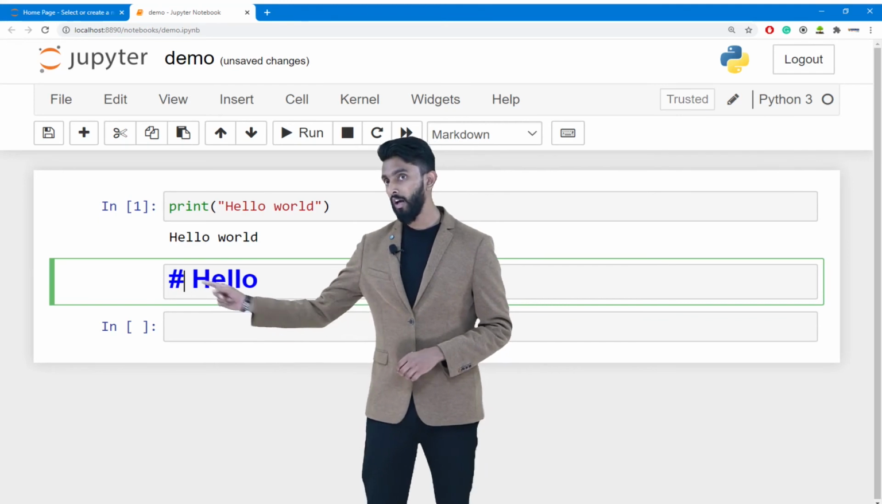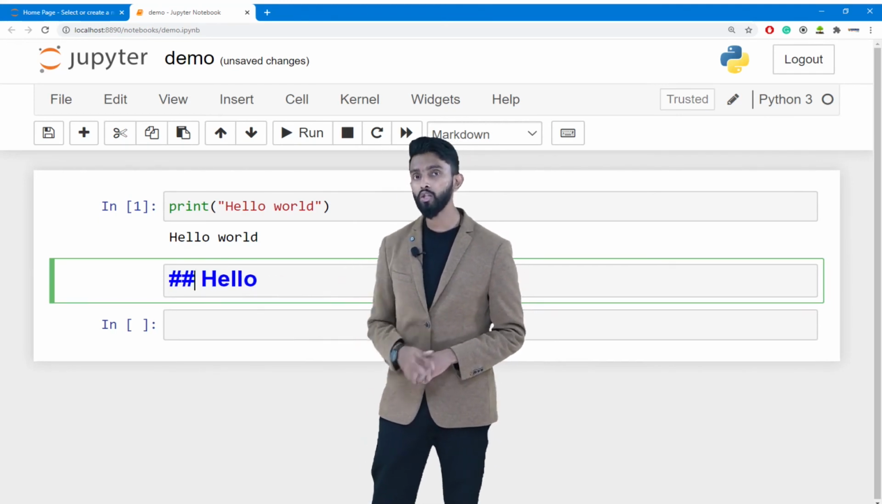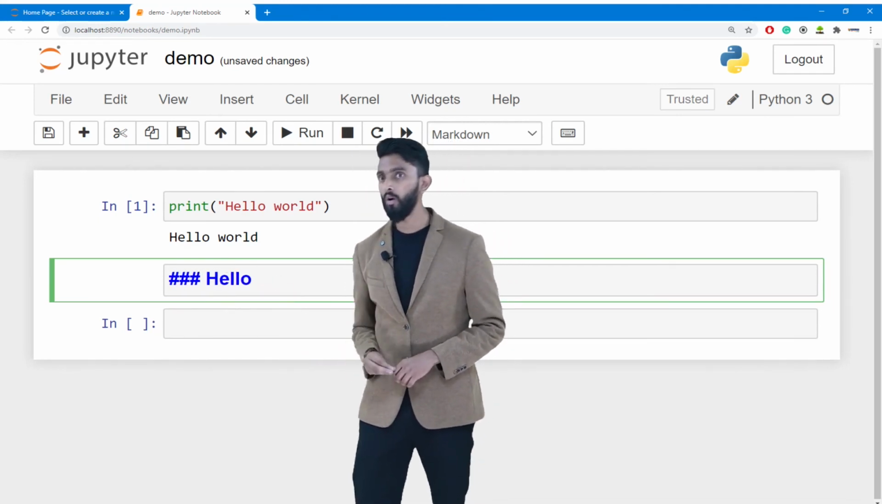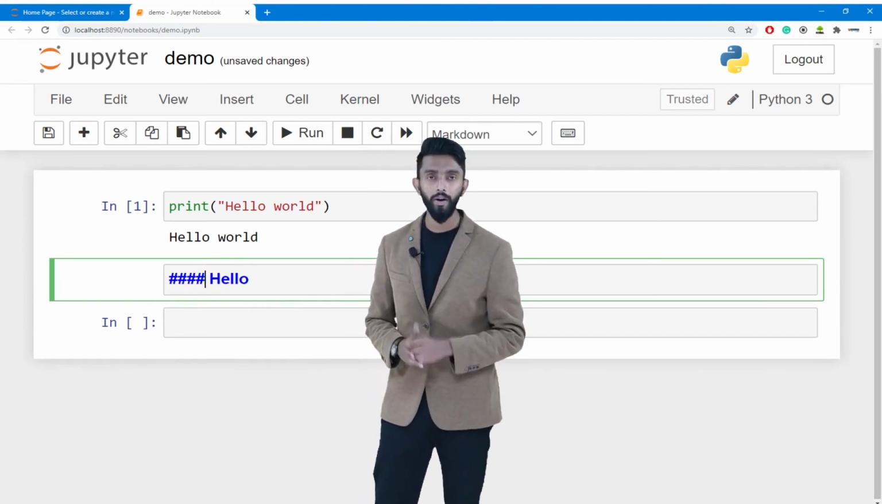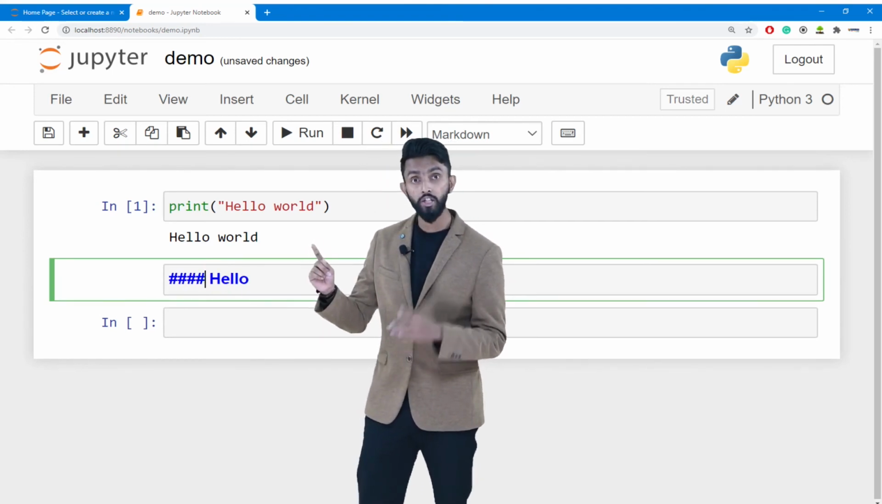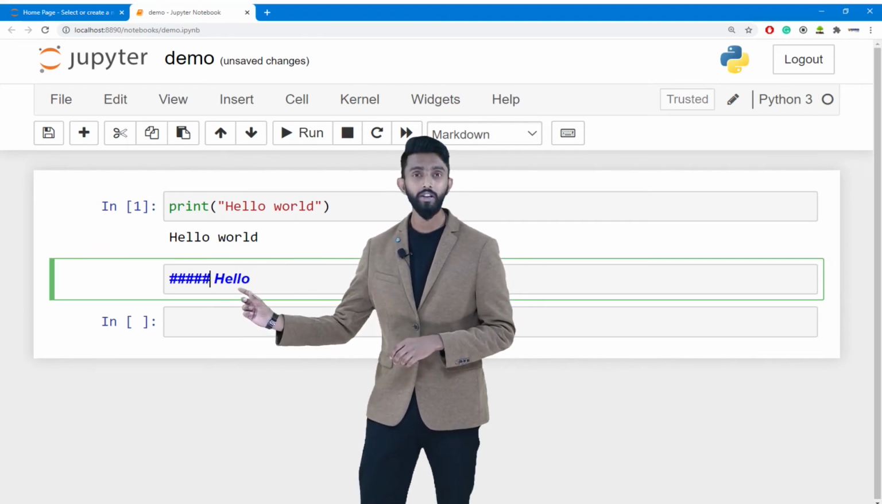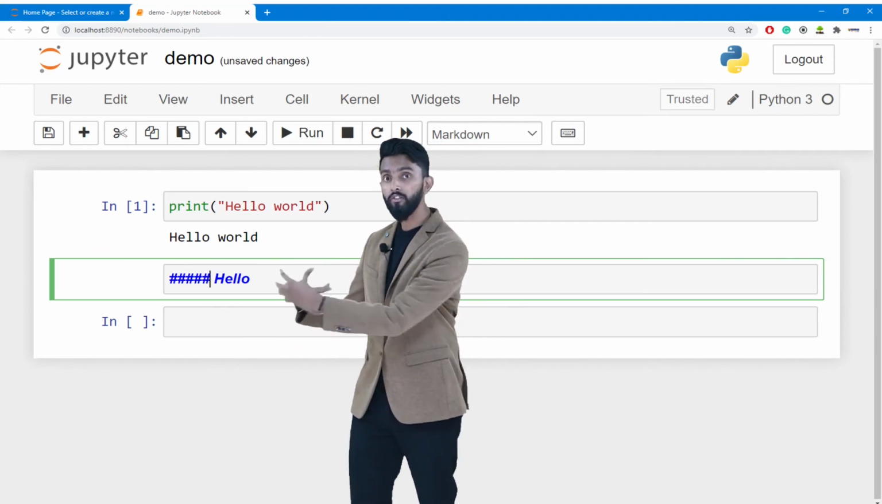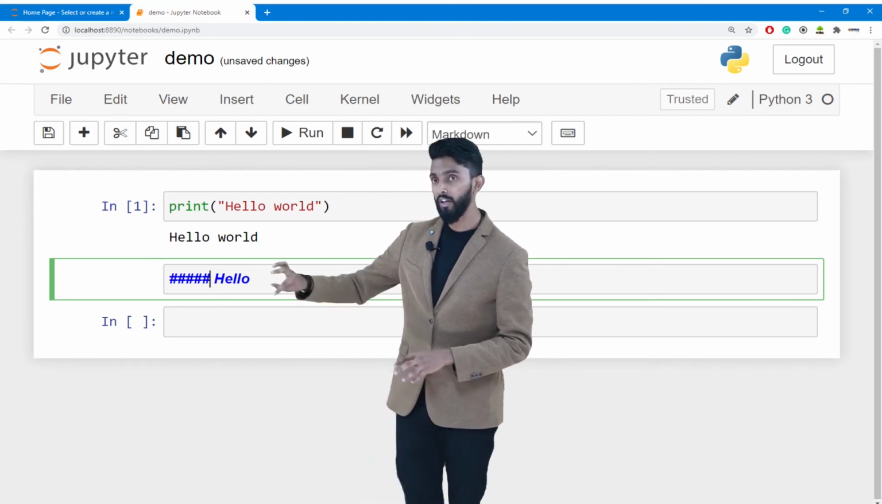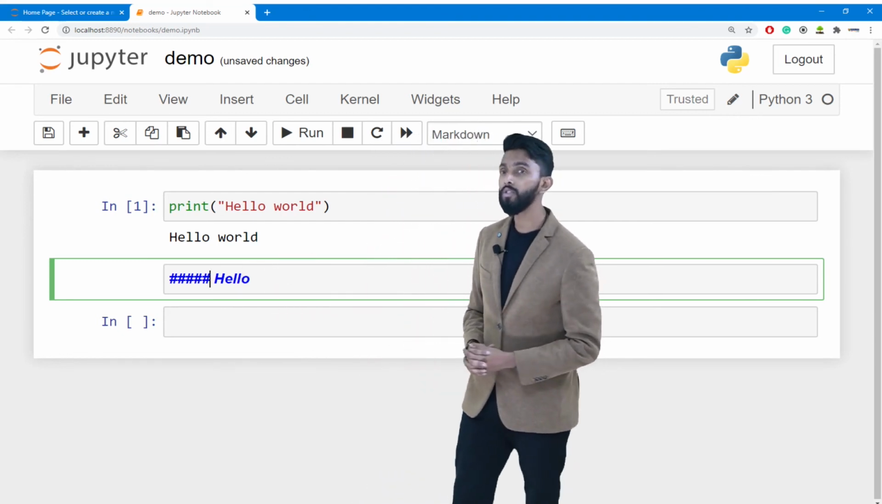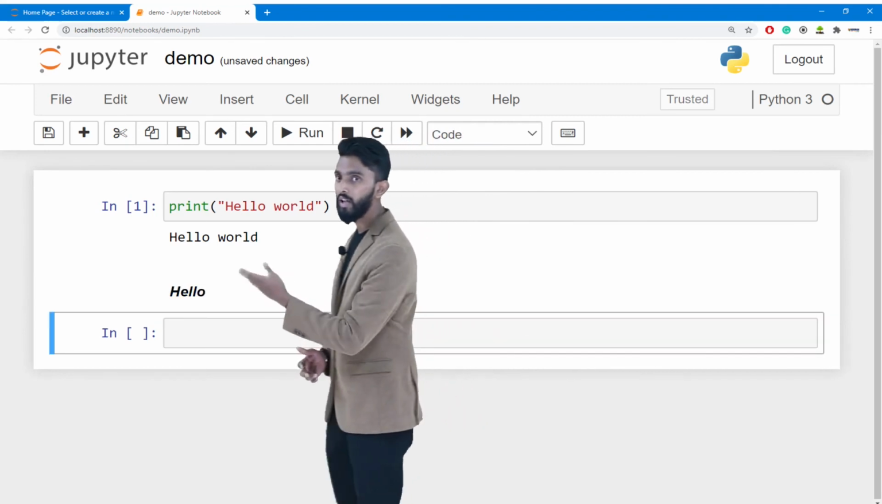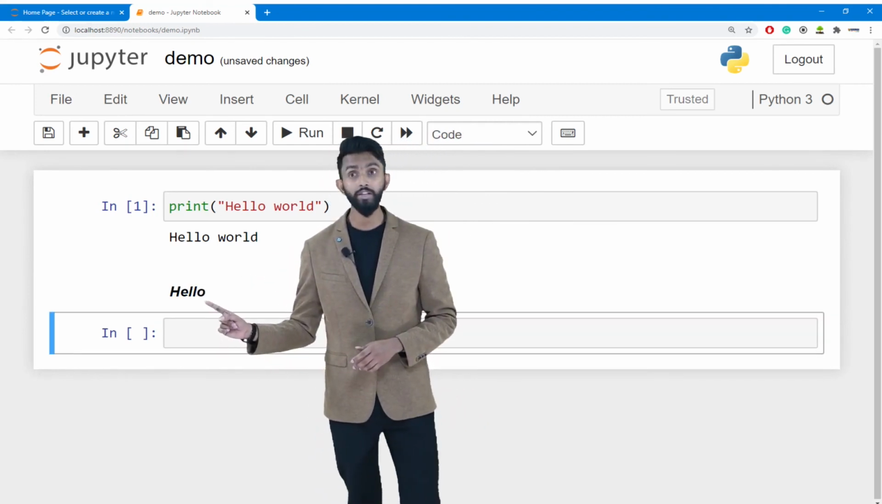If I put another hash, it'll become a heading but a little smaller. Another hash, a little smaller. Another hash, a little smaller. However, if I put a fifth hash, it's not going to become smaller. See what happens? If I put a fifth hash, it became italicized. So you can control the way the text behaves. And if I just remove the cursor from the cell, clearly you can notice that this is how it looks. The hashes are not going to show.